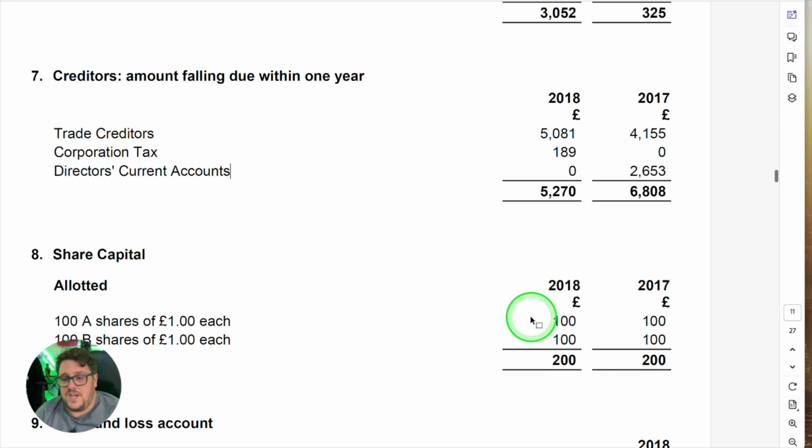Then we have what's called our share capital, so how many shares we have. In this, we've got a complex share structure, A and B's, 100 of A, 100 of B, and how much we're paid for those particular shares.